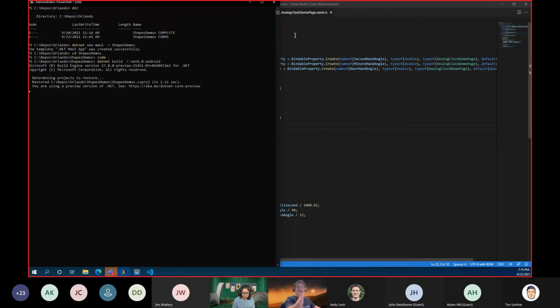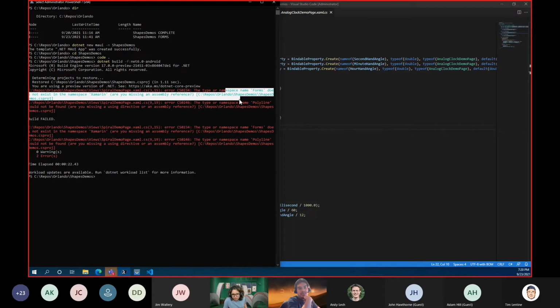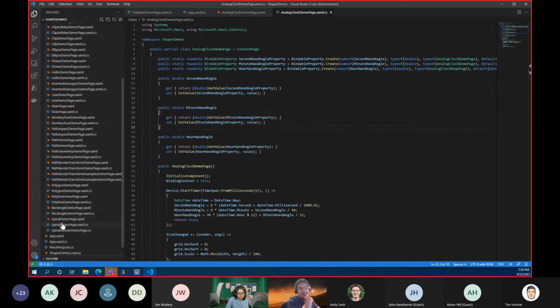So some other things that we have to look out for is, like I said, namespaces. And then for Xamarin Community Toolkit or any reference NuGets, be sure to update them to the latest ones. So here we'll see Spiral demo is still referencing forms. So let's take a look at that.